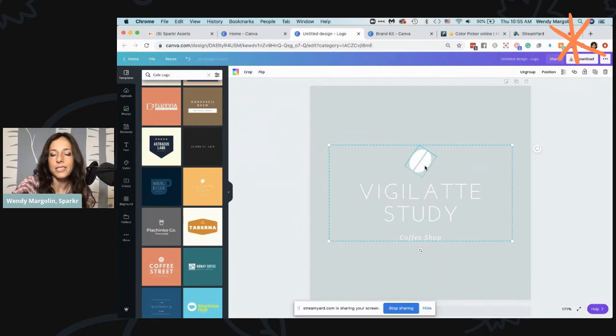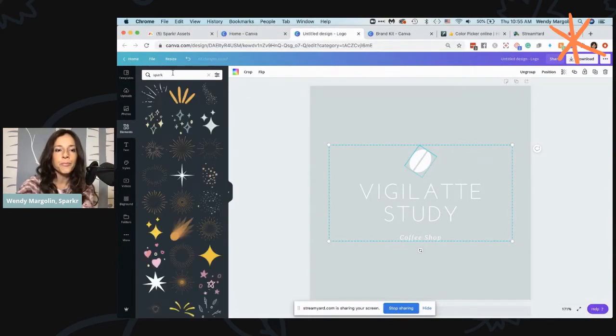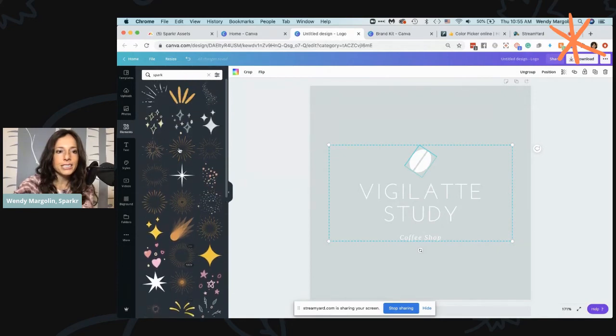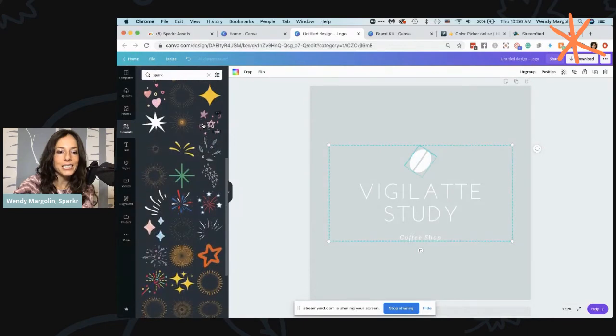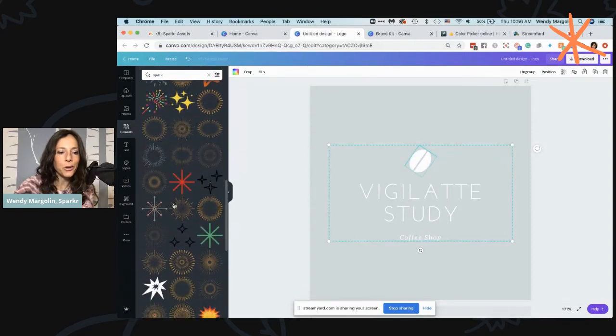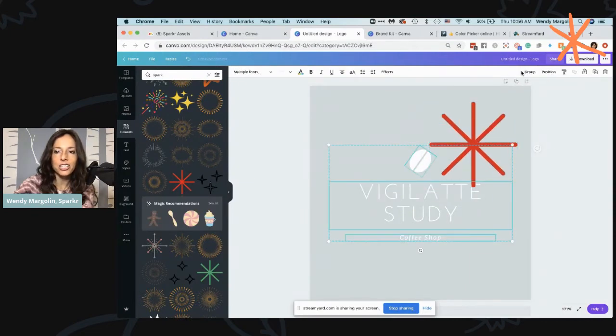And then I'm obviously not a coffee shop, so I've got to find a different element. I'm going to go to elements, and I'm going to look for things that are me. So I am Sparker, so I'm going to go with spark. Okay, I could use one of these. Let's say I'm not loving any of these. I kind of like that. But let's just say for these purposes that I am going to go with this simple one over here. I'm going to get rid of this guy. It's grouped, so I've got to ungroup it. I'm going to put it here.